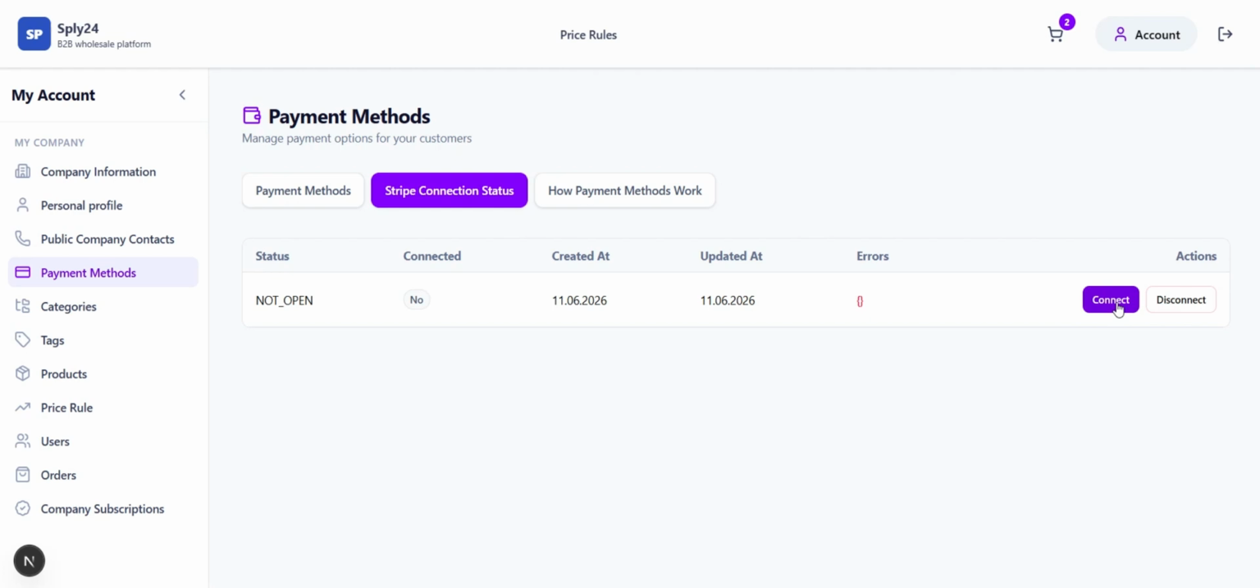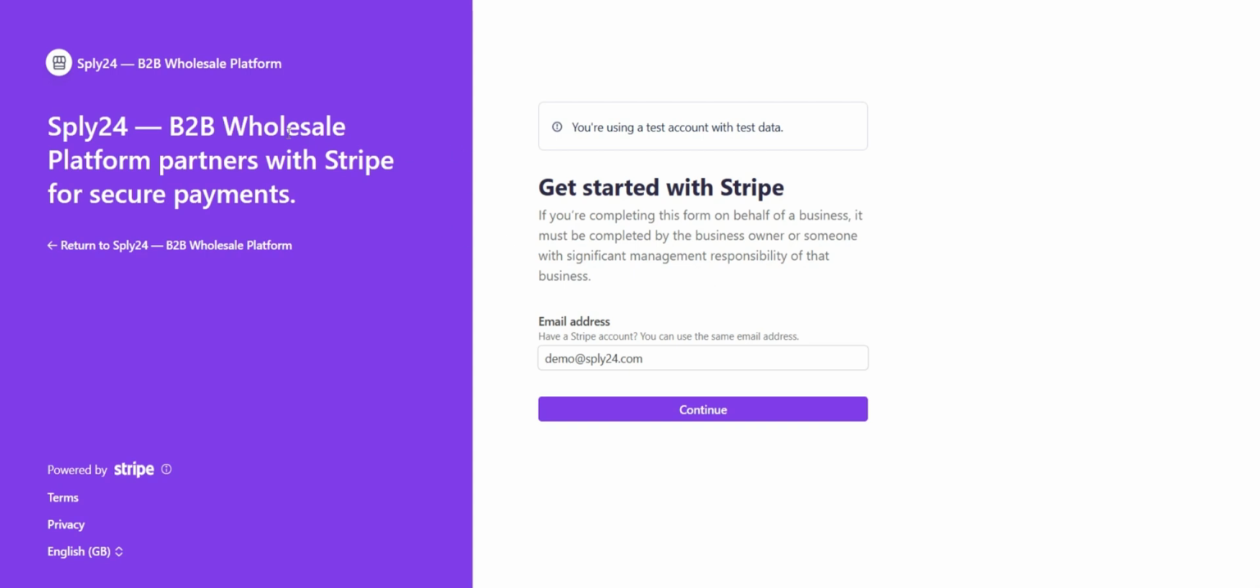I will now click Connect. Sply24 processes the request and redirects us to a Stripe-hosted connection page. We are now on Stripe's website. On the left side, we can see that the Stripe account is being connected to Sply24. I am using a test Stripe account for this demonstration. You can also see that an email address has already been entered. Let me explain where this email comes from.